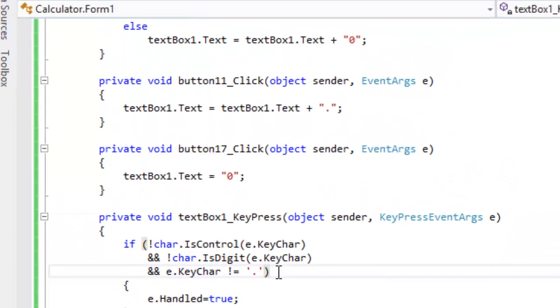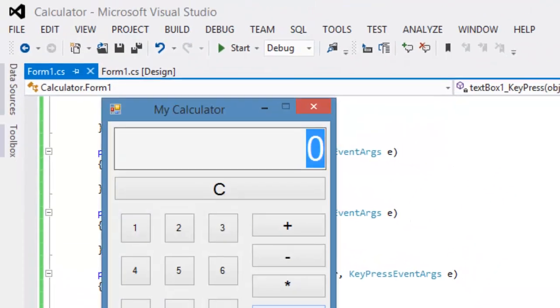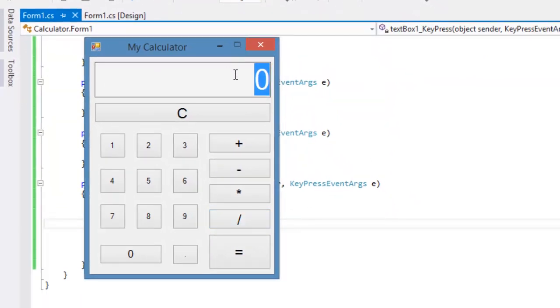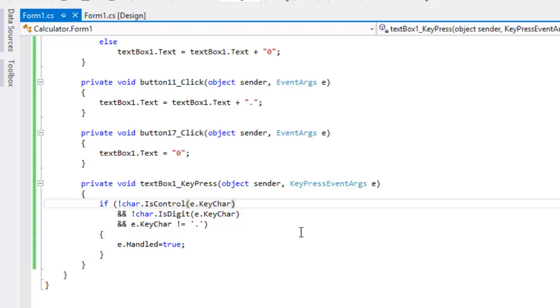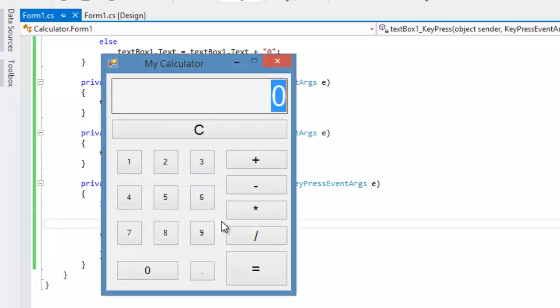Let's see. Let me run it. Yeah, that's how it's gonna work. Now type letters and okay, what we just said right now is accept only numbers and only dots. So if you type letters now, there's nothing happening. But when I type numbers, everything works fine. When I put dots, it works fine as well.